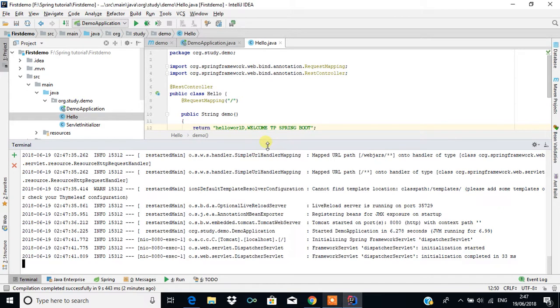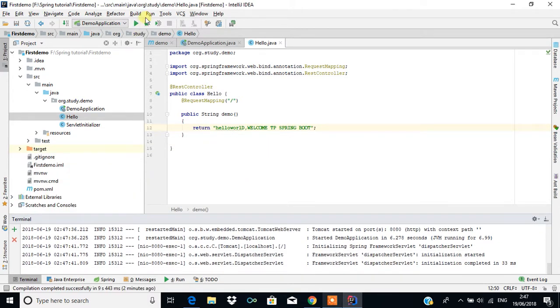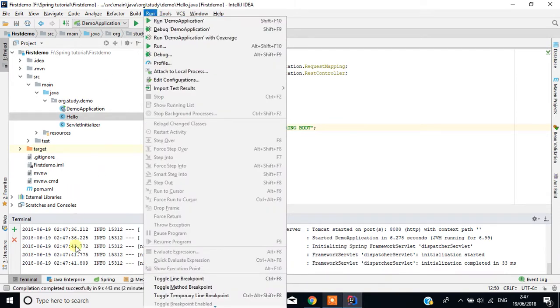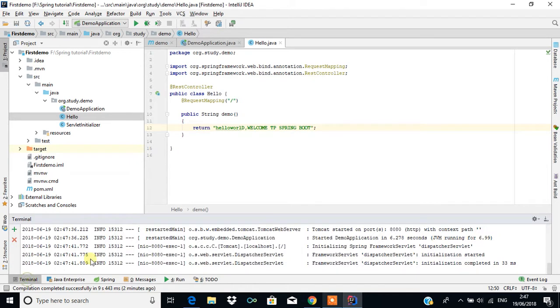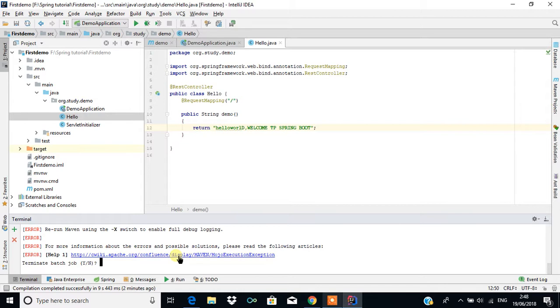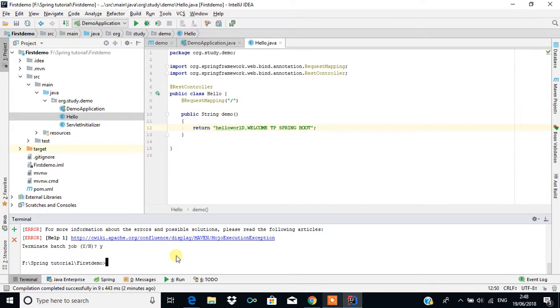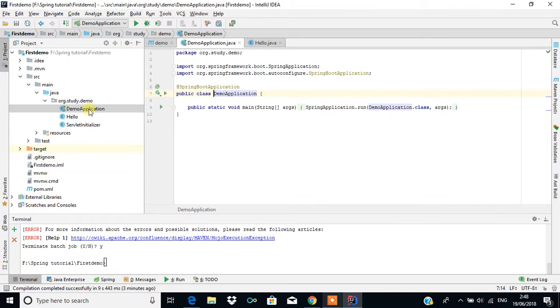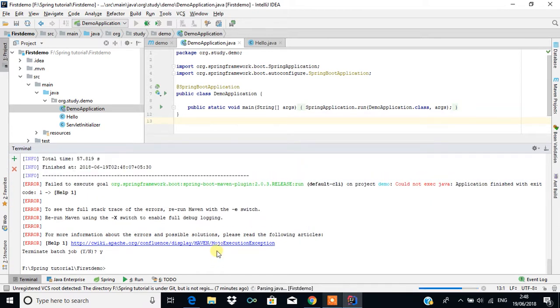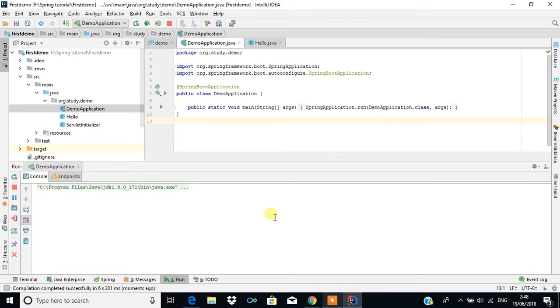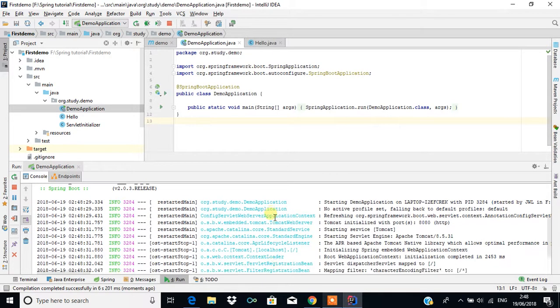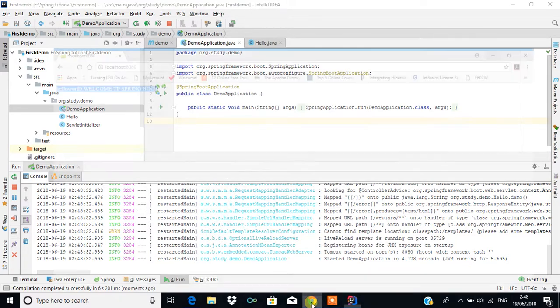So we can run Spring Boot with the help of two options. One is we can directly go to the run option, or with the help of this Maven command we can do that. And you can stop the server, or stop the Tomcat, with the help of Control C. When you do that, it will ask you for terminate batch job. You have to type Y. The other way is you can go to the demo application, right click and select run demo application. This will do all this background stuff for you. The same thing, so you'll get the same result.